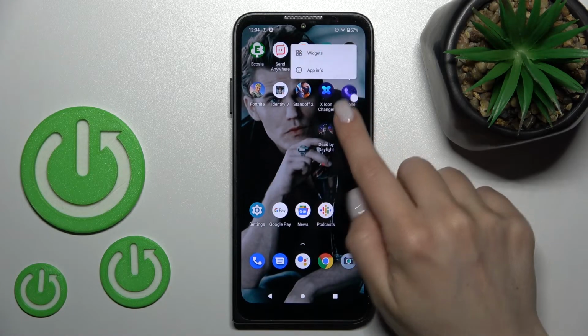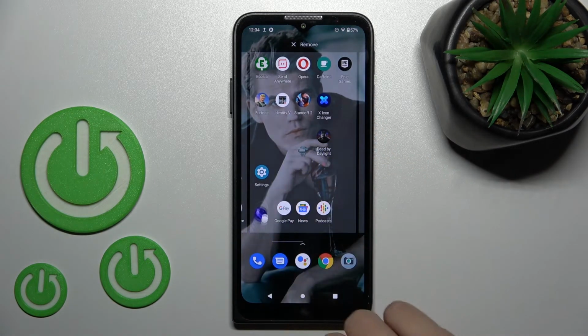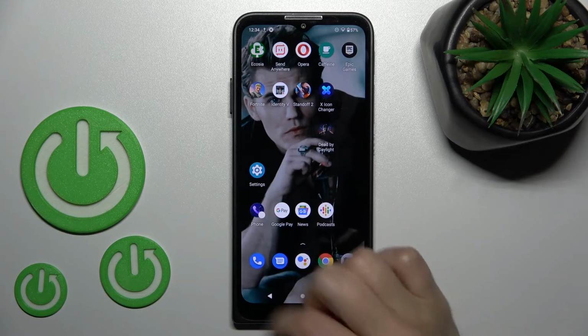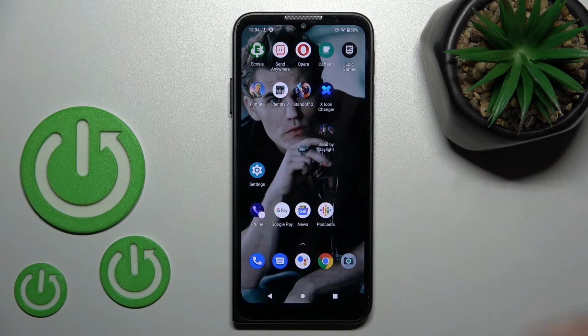So now just let's see here the difference between our new icon and the default one. So that's how it looks.